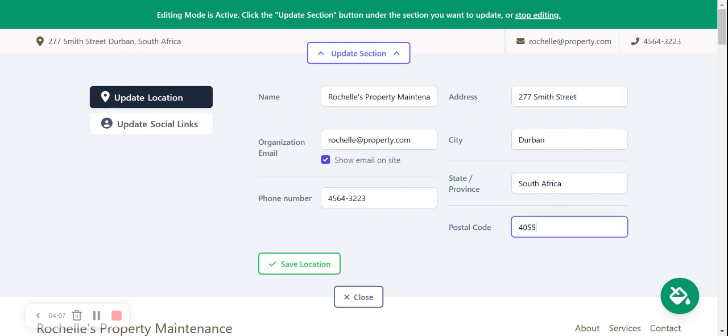And let's go ahead and put in a postal code. So now this on the left hand corner at the top, it is clickable. So when our customers click on it, it's going to directly take them to Google Maps to get directions to my physical location. It's really convenient. So I'm going to go ahead and save that.